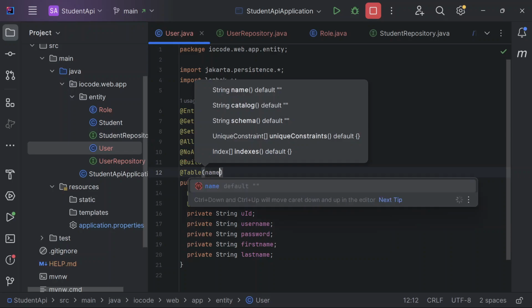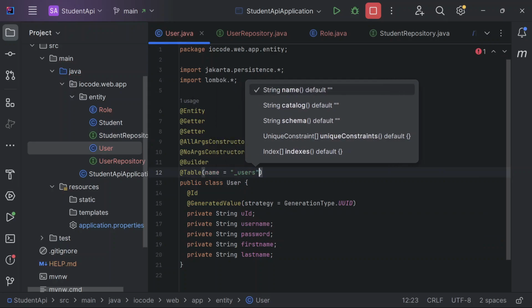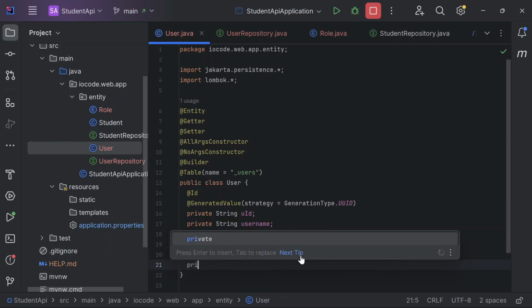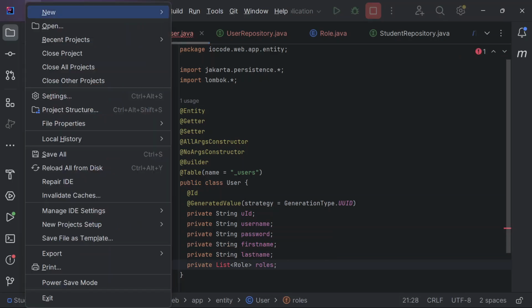So I think the name of my table should be _users. There's a reason for this. So that is basically it. Now we need to implement our UserDetails. But before we implement our UserDetails, we discover that we don't really have a field of roles for our user. So that should be a private List that takes in Role, and say roles. And yeah, I'll have to import the List class.